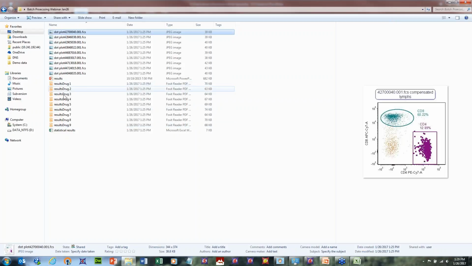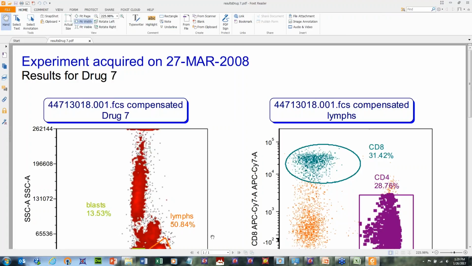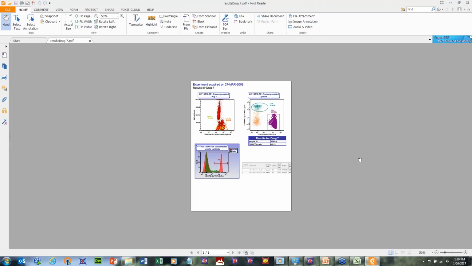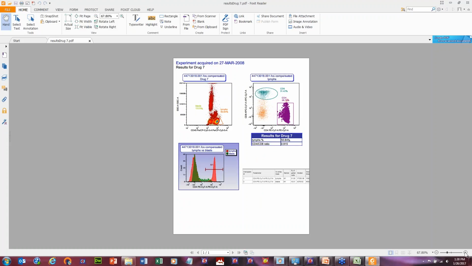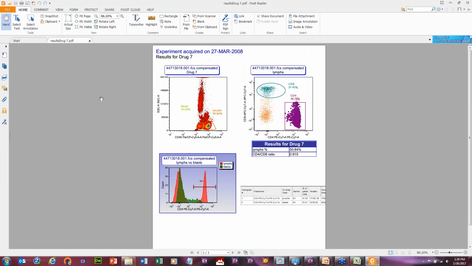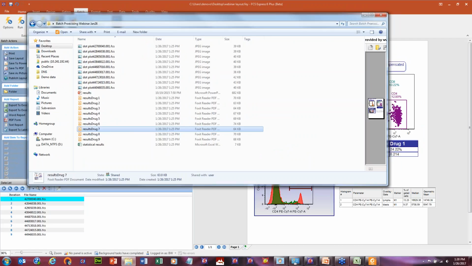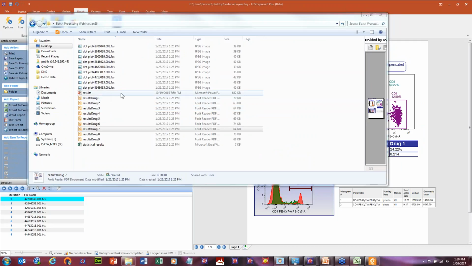And lastly, let's just open up one of these PDFs and take a look. I'm going to open it up from the 7th iteration. So this is the PDF from the 7th iteration. You can see that it says drug 7 because it's the 7th iteration. And I have a separate PDF file for every iteration or every FCS file in this layout. Does that make sense to all of you? Do you all have any questions about the logic of how these files were generated, what their relation is to the iterations in the data list?